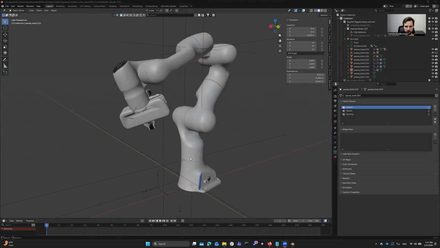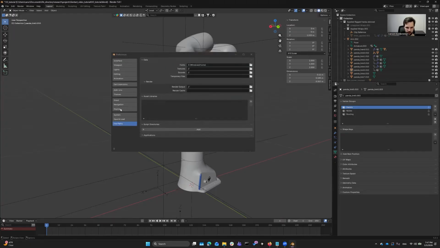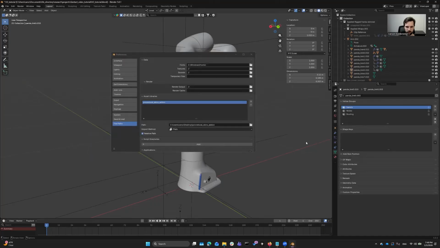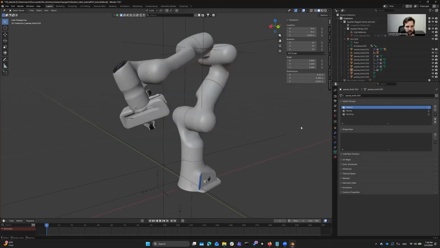Once you have the robot model loaded in, we can actually download the add-on by going to Edit, Preferences, File Paths. And out of the asset libraries, we're going to add the file that we just added to our desktop. It should say Procedural Skins add-on or whatever the recent version is. And now you have it.